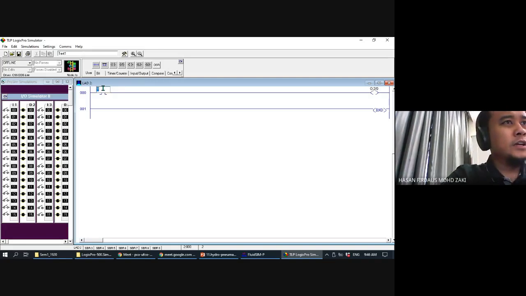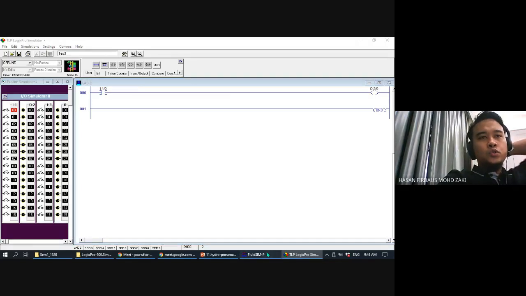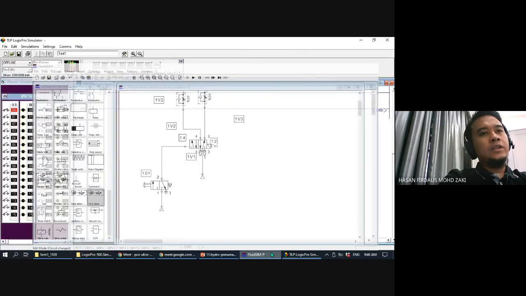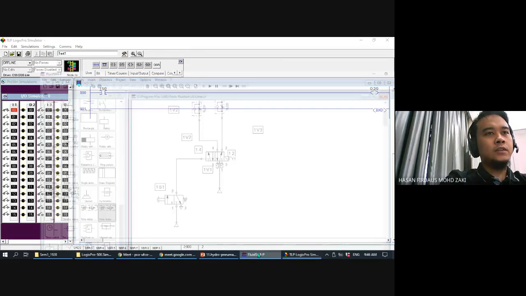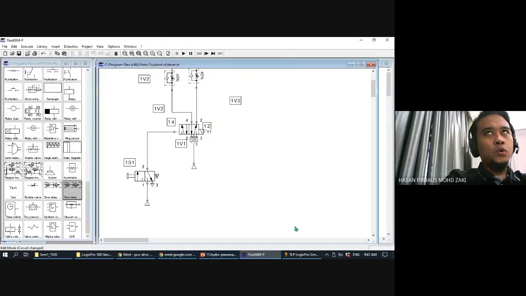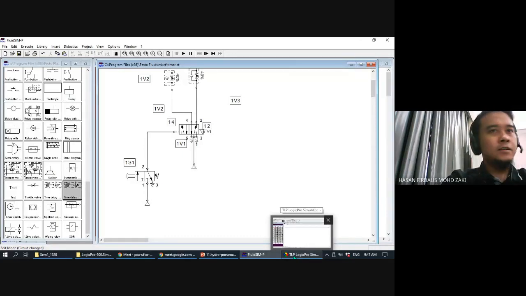And then this one you can trigger using the push button. So maybe you choose this, I10. Of course this one, this physical switch push button, you need to connect to the pin of your PLC, which is I10. Otherwise for this you need to connect to your pin O20.